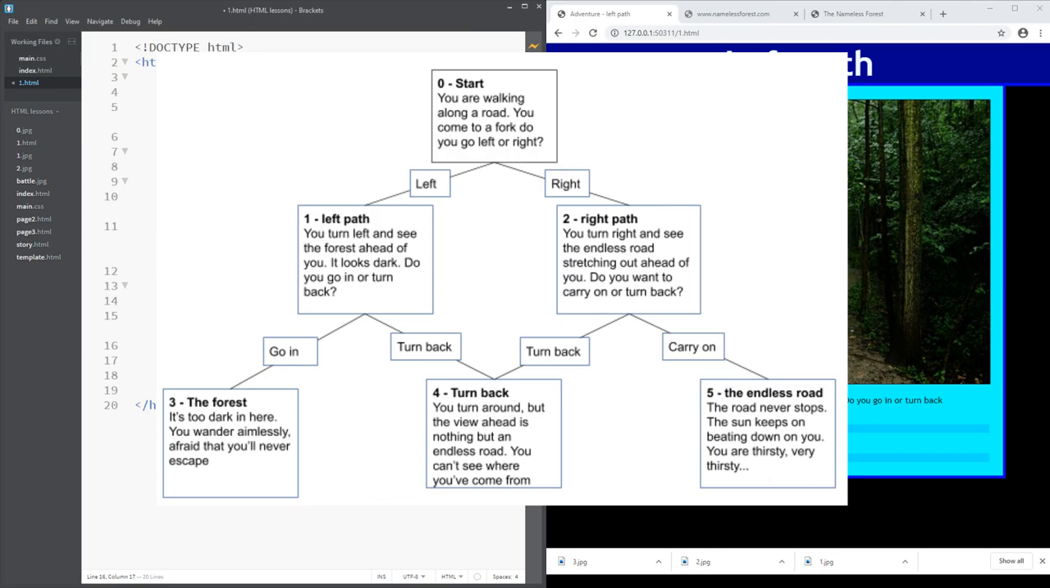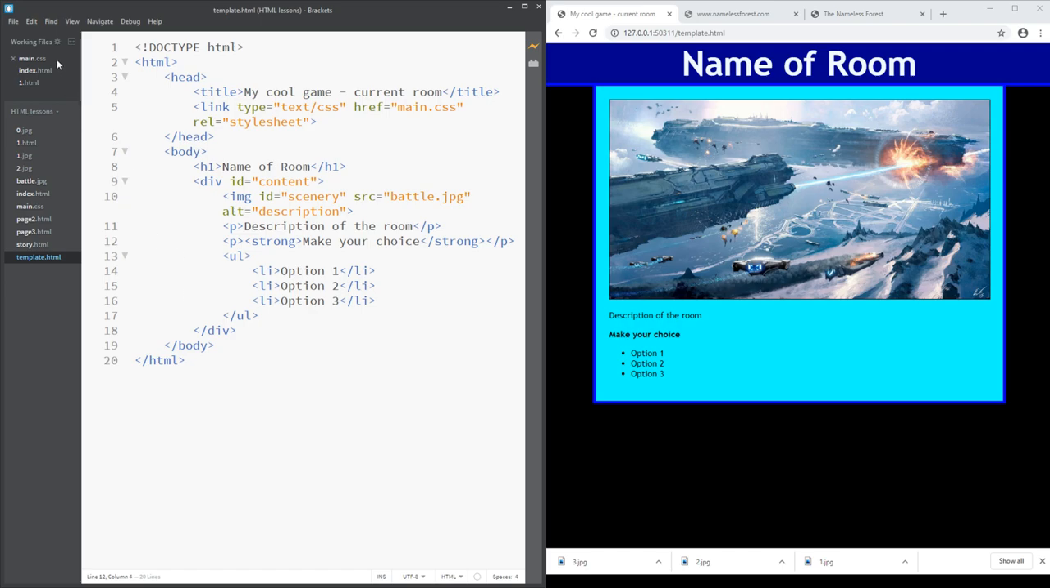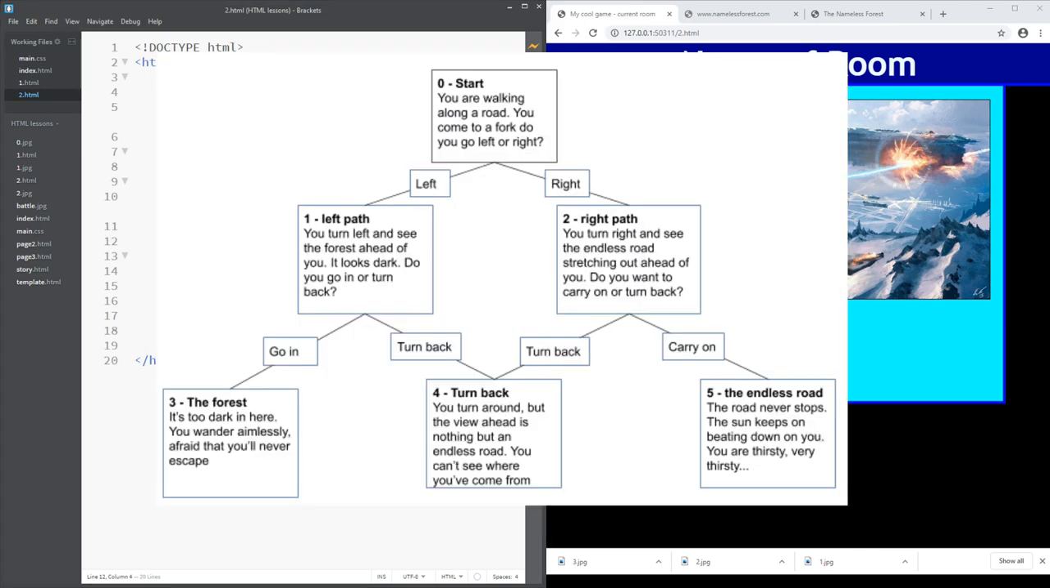So again, you can see there's that little dot next to 1.html, so we need to make sure that we save that. So go to File and go to Save, and then the dot has gone away, so that's nice and saved now. Okay, next up we're going to open the template and then go to File, go to Save As, and we are going to call this 2.html. Okay, so now we have a 2.html and we're ready to start editing that.